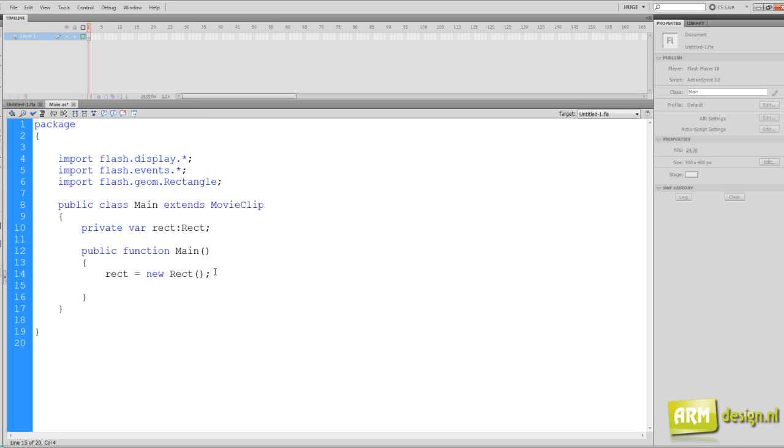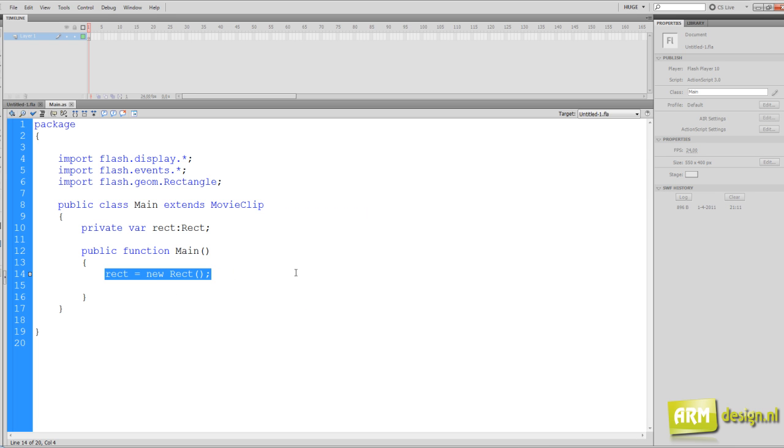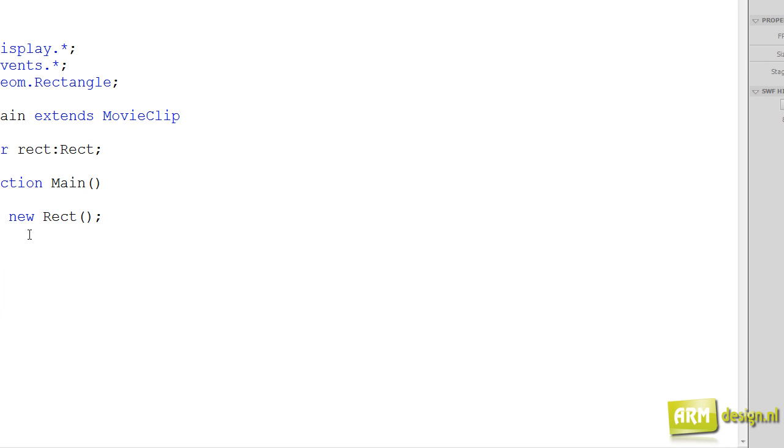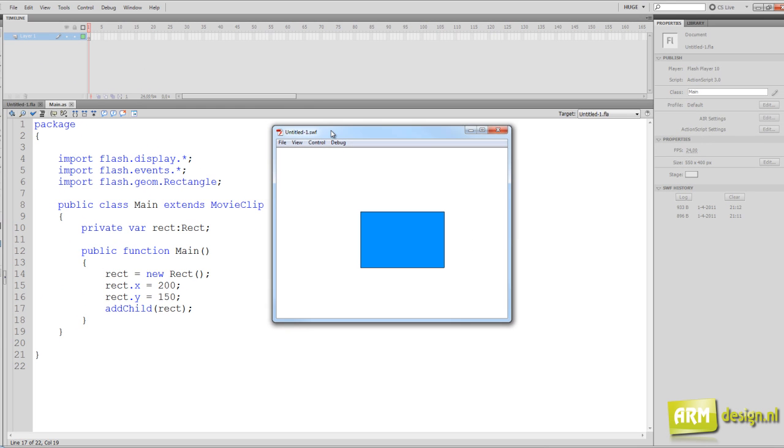Alright, so if I run my application right now, you won't see anything. That's because we have this ready for use and it's initialized and stuff, but it's not on the stage. So let's add it to the stage. Let's say rect.x is equal to 200 or something. Rect.y is equal to 150. Let's put a space in there, and let's say addChild(rect). Alright, save that and run it, and you will see the MovieClip on our screen.